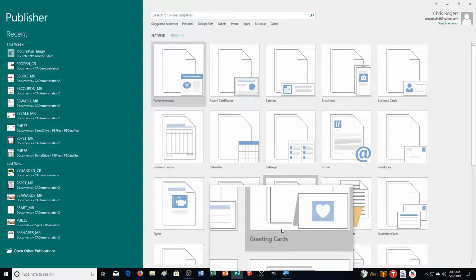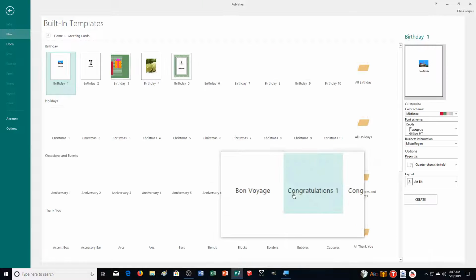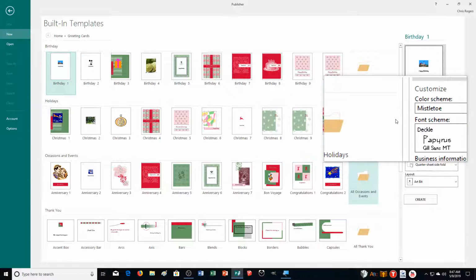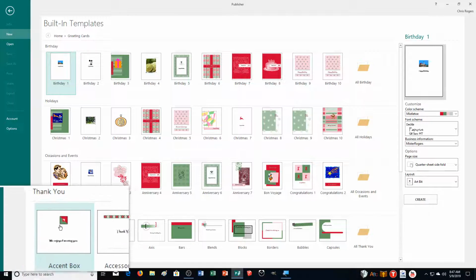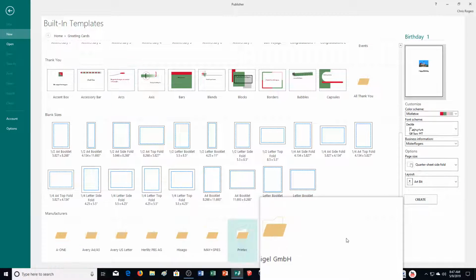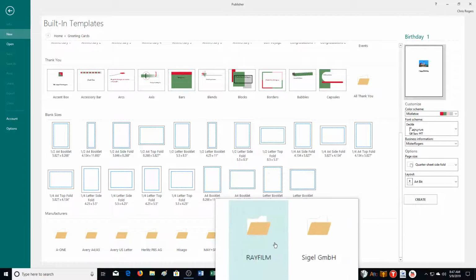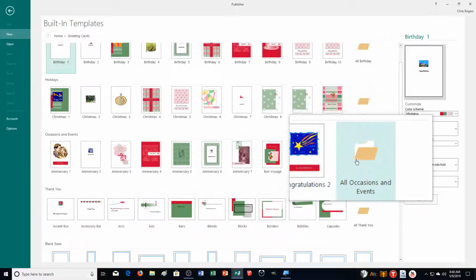Go down to greeting cards, so alphabetical order. You click on that, and then, of course, we have lots of different options. You can see birthday, Christmas, anniversary, and then, of course, thank you cards as well. And then there's also templates for specific manufacturers if you need that there.